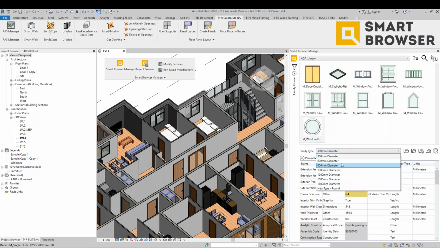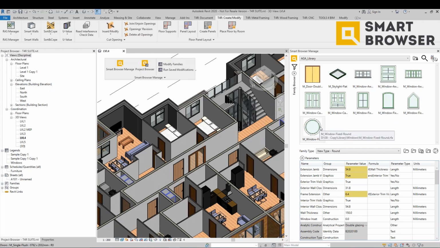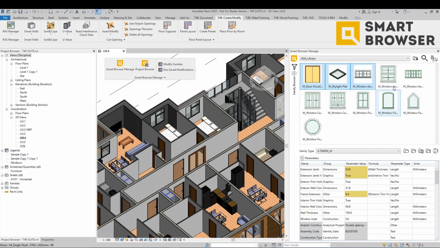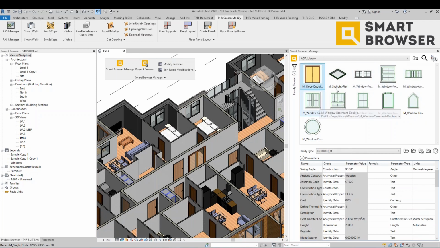And yeah, you can see that those older types are deleted now, and I have my new type round created in the family, so everything is up to date. And also we can modify the families with the Smart Browser Manage. So I just created a new type like I would normally create it in Revit, but I can select some families that I want to modify, and I can modify it with the Smart Browser Manage.